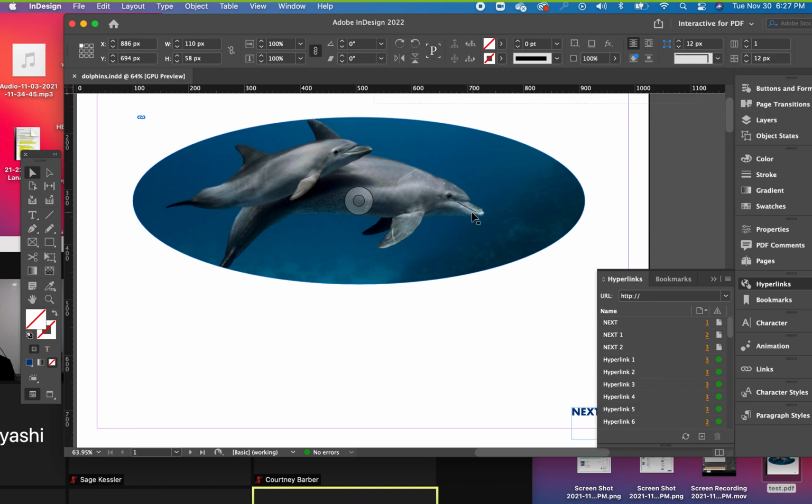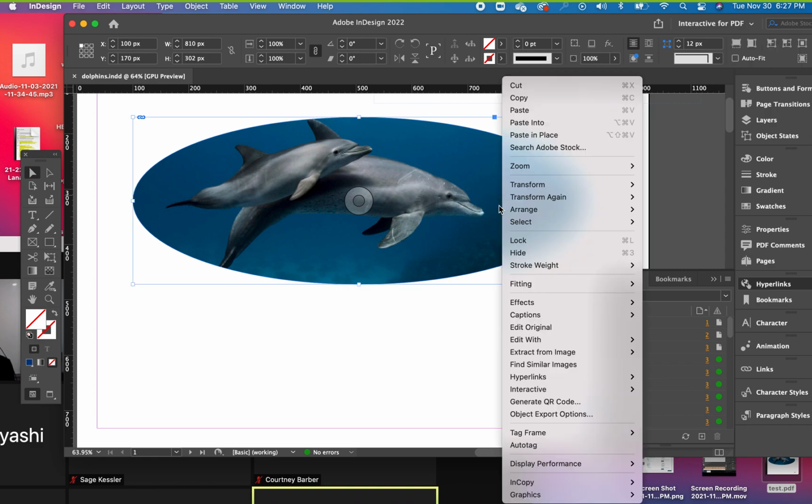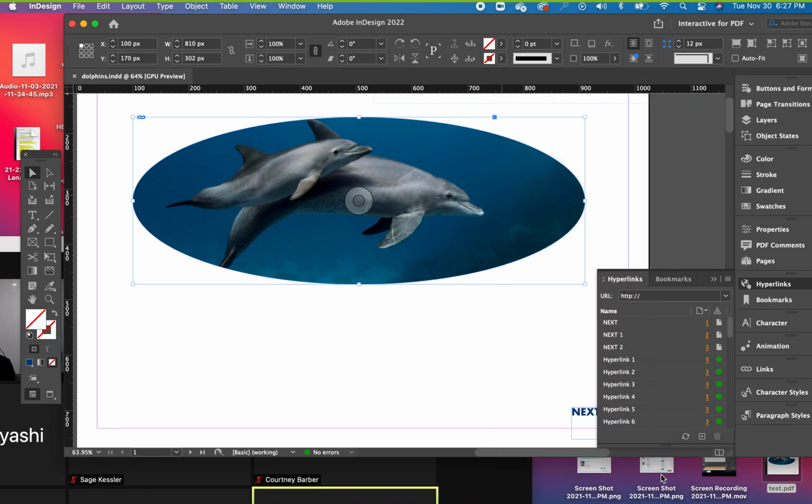If you want to see it better, select that image, control click on it, and go in display performance and choose high quality display. And you'll see that now it's not pixelated anymore. I don't know if you could see it through Zoom, but the quality got a lot better. So remember that that is an option.